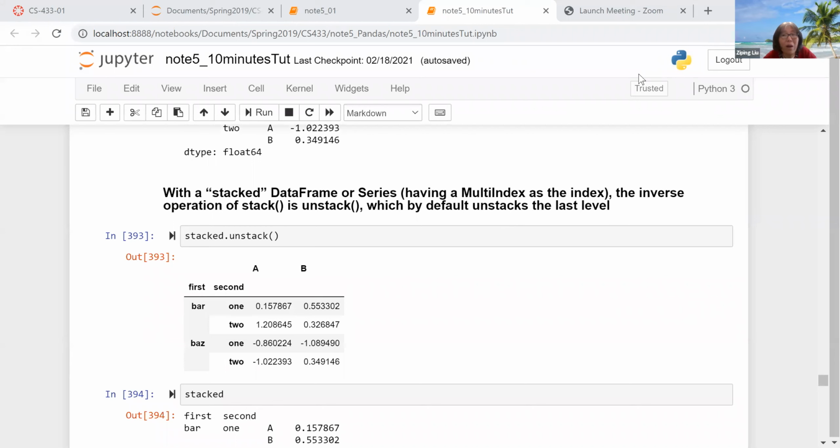Okay, and opposite to the stack method, we have another method called unstack. It is the inverse of the stack operation. So let's take a look at the stacked.